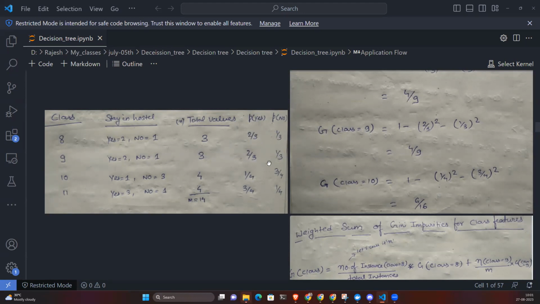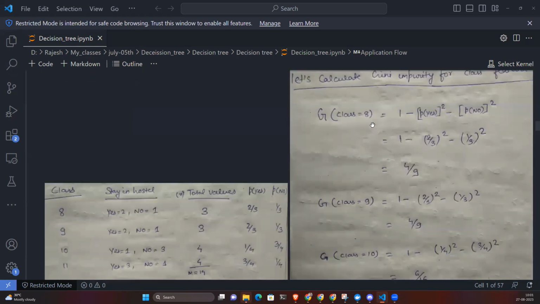Similarly, for class 9, 2 by 3 and 1 by 3. Class 10, staying in hostel probability is 1 by 4 and not staying in hostel is 3 by 4. And similarly, for class 11, staying in hostel is 3 by 4 and not staying in hostel is equal to 1 by 4. Again, I'm saying these things you will never get on Google. I just wrote them down on pen and paper and took a screenshot. I kept it in the slide so that it can help you to understand how the Gini indexing works, right?